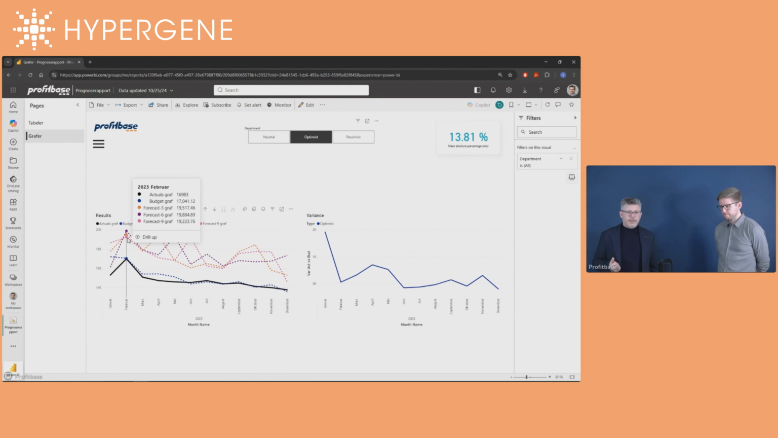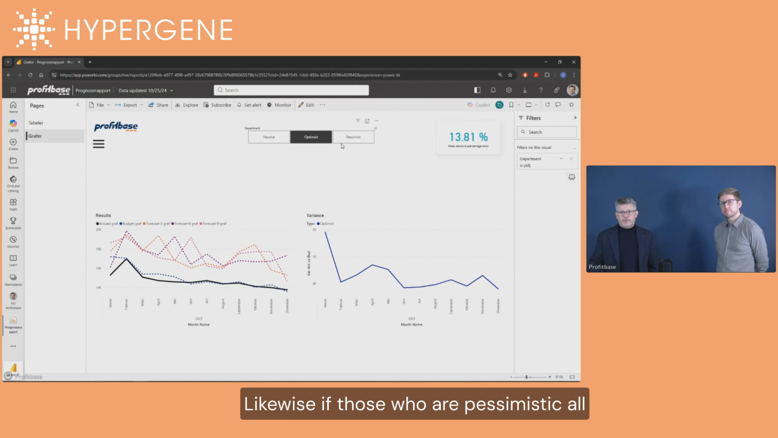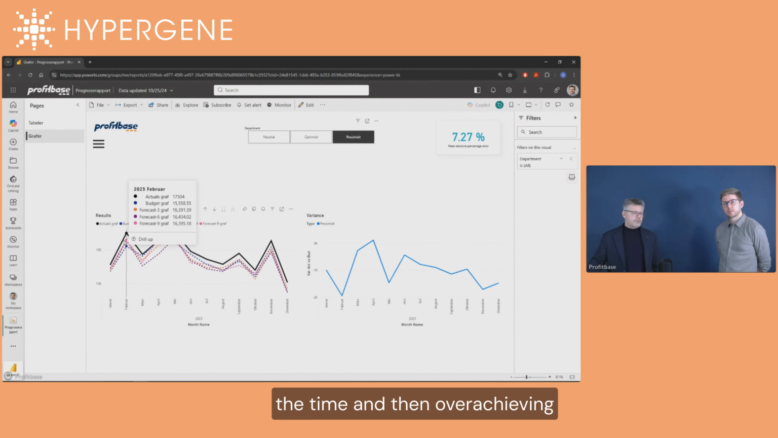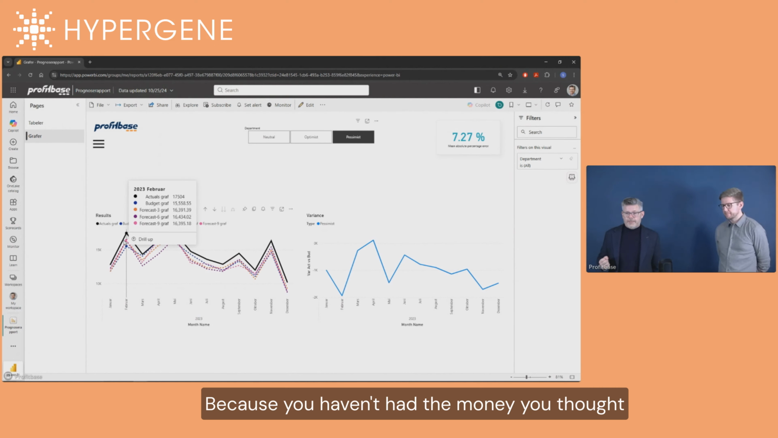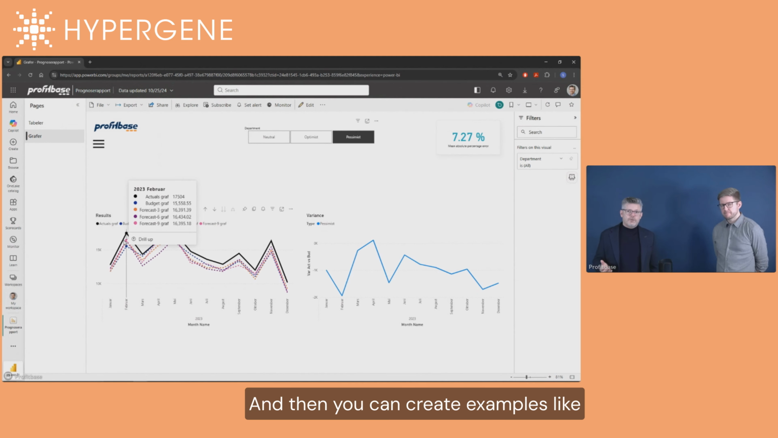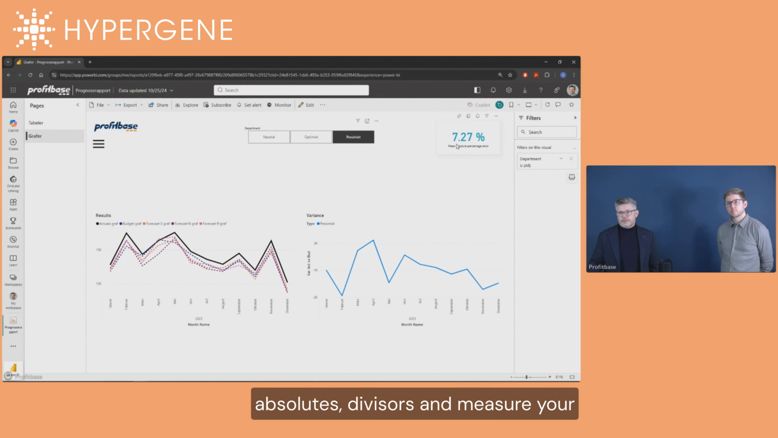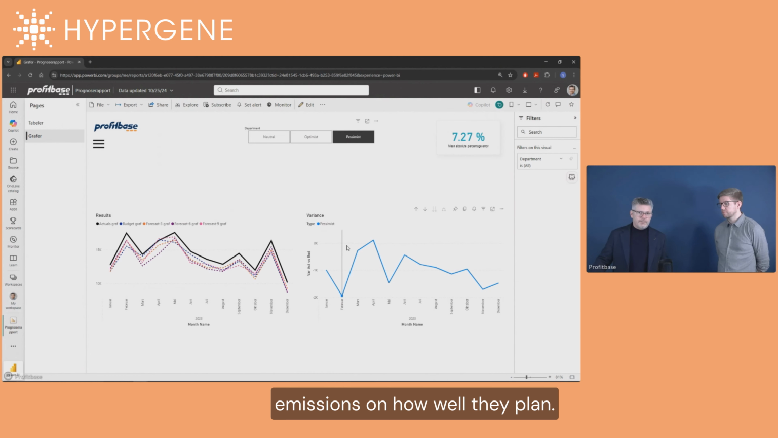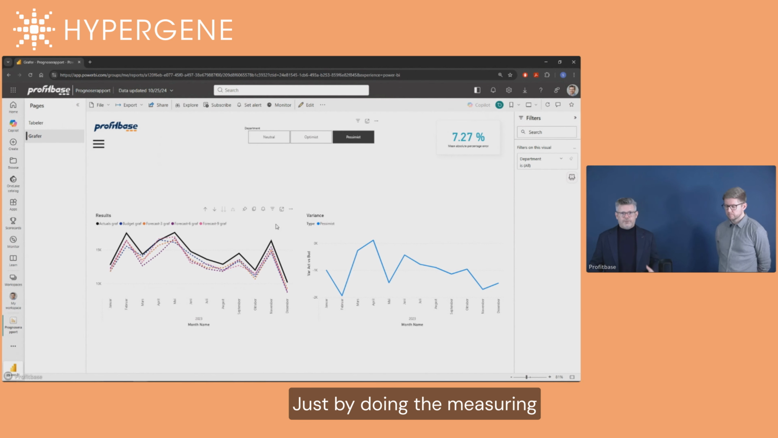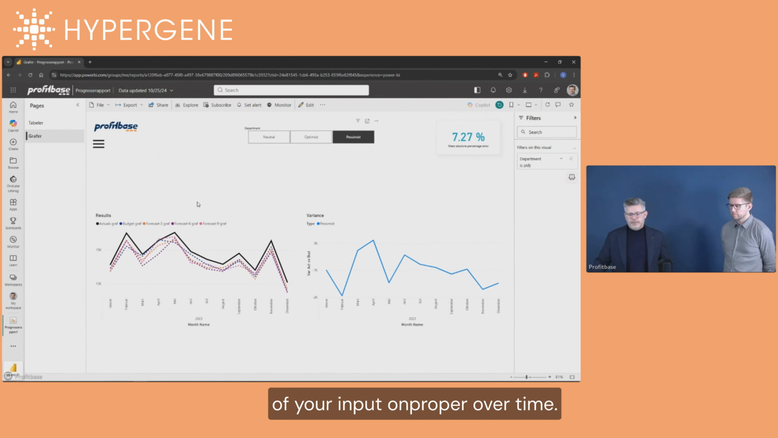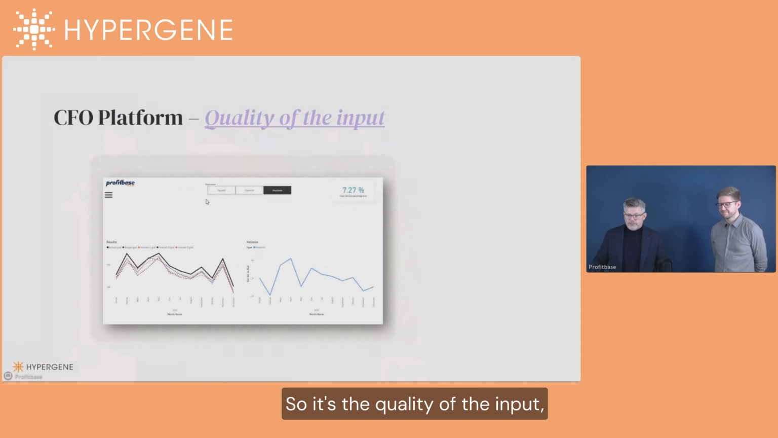Of course, yep. And likewise, if you're the one that is pessimistic all the time and then overachieve, you get a clap on the shoulder, but you're not able to invest because you haven't had the money or thought you were going to have the money to do the investment, for example. So you can create examples like absolute deviance and then measure your input users on how good they are at planning. By doing that, I'm seeing tremendous improvement in the accuracy of the input just by doing the measurement of your input. So that is the quality of the input.